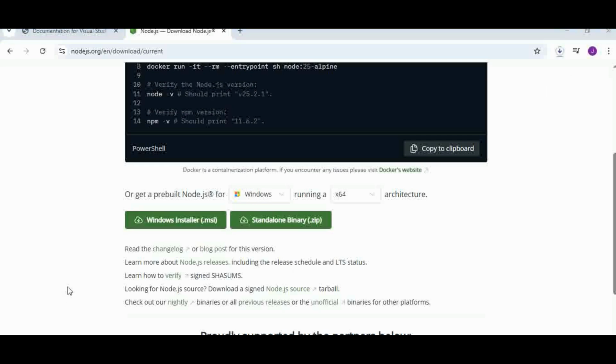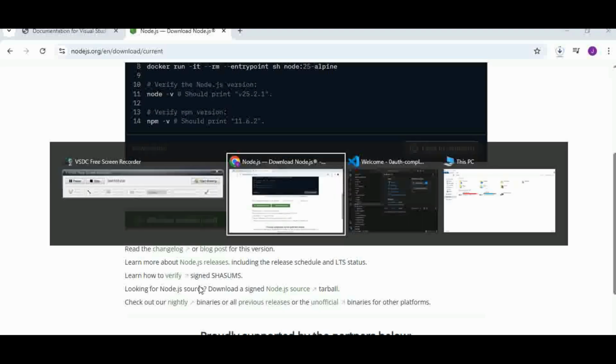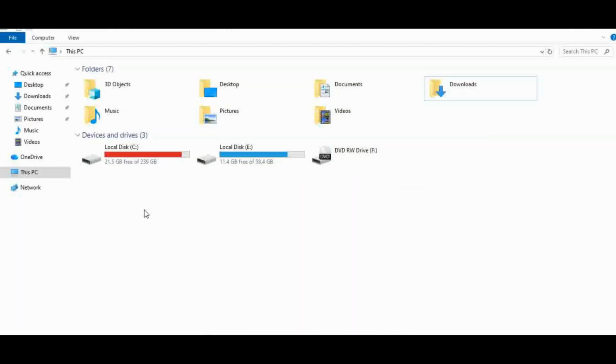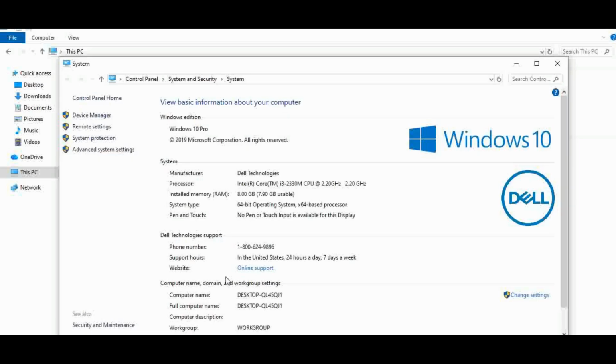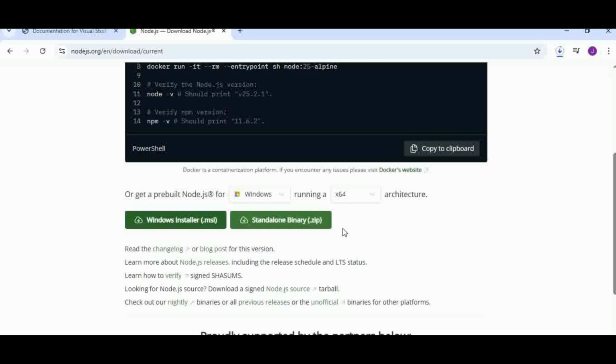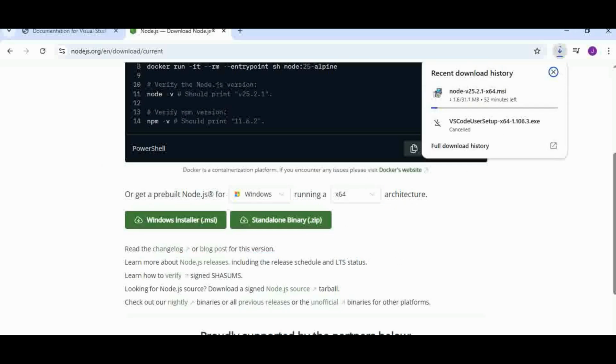Now if you want to know the bit version your laptop is running on, you go to your file explorer, you go to This PC, right click, then you go to properties. Then you can see your bit version here. This is it, 64-bit operating system. So I'm using 64-bit here. So now let's go back to our Chrome and check if our Node is installing.